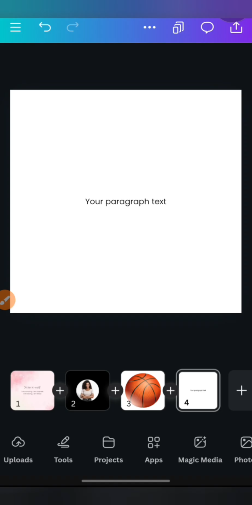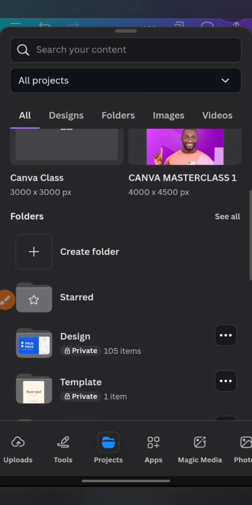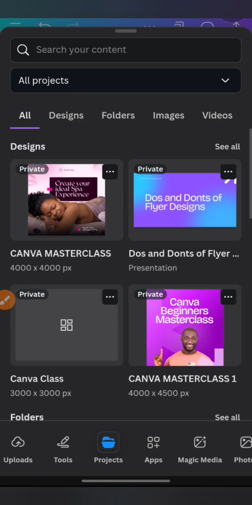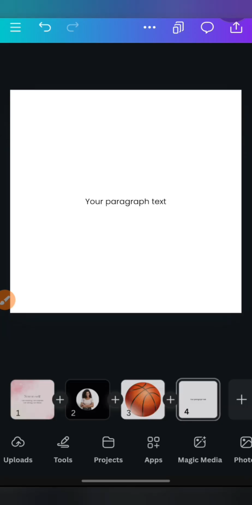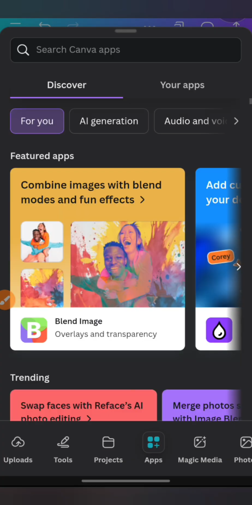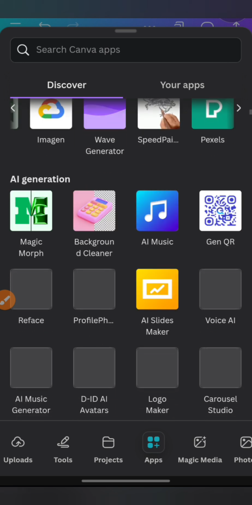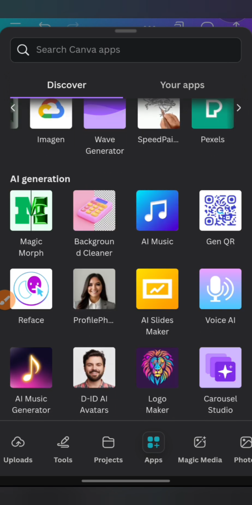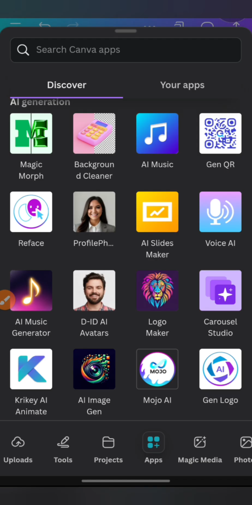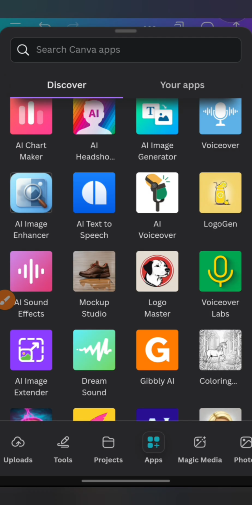Moving on from tools, we have our projects. Here you can have access to all your designs, folders, images, and videos. We've talked about this earlier on in the video, so just moving on. Next, we talk about apps. I think I've introduced you to Canva apps. A lot of apps: AI generation, magic morph, creating images, background removal, AI images. We can create profile pictures in Canva. You can do a lot of things, slide makers, painting, just different AI integrations in Canva. All right, so we're going to move on.